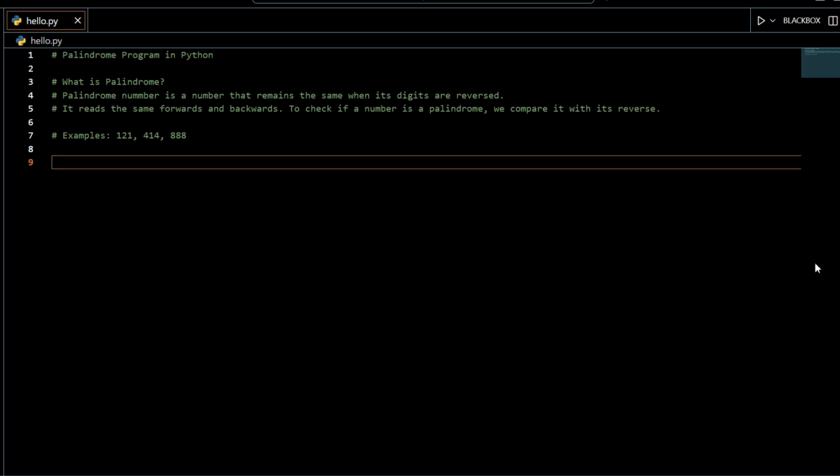To check if a number is a palindrome, usually we compare it with its reverse. Got it? If they are equal, the number is a palindrome. Numbers like 121, 414, 888 are all palindrome numbers as they read the same forwards and backwards. Here we will check for palindrome using a while loop.